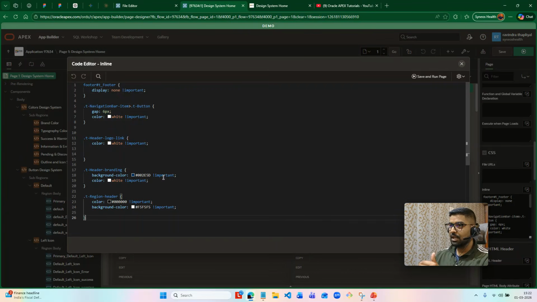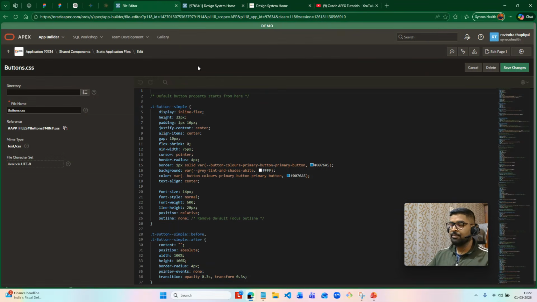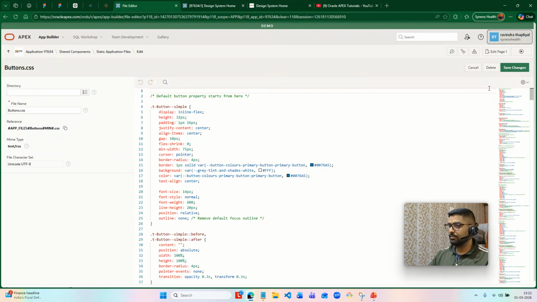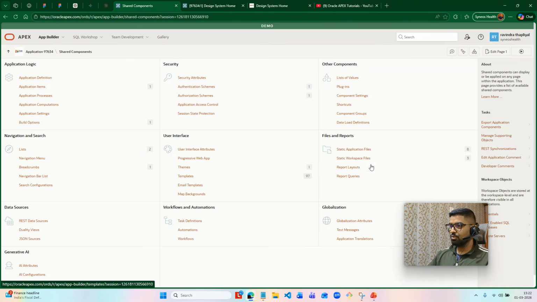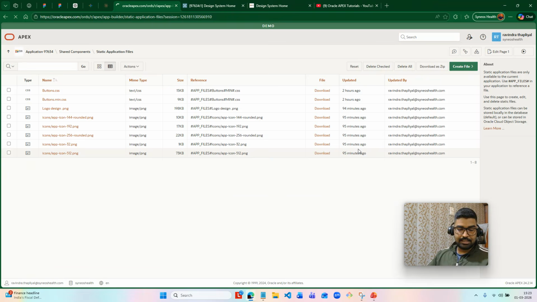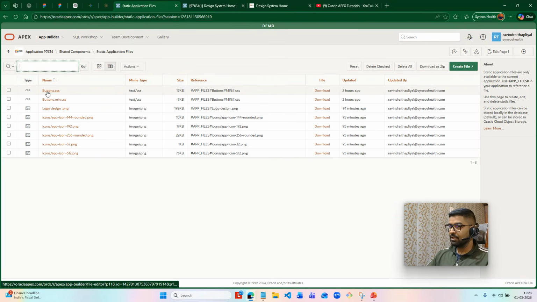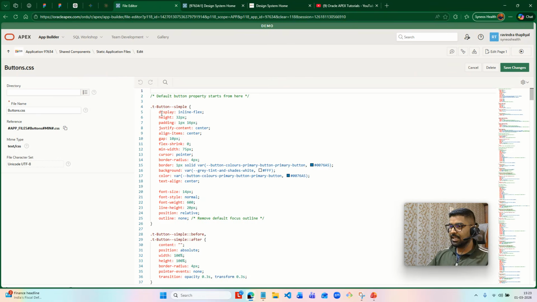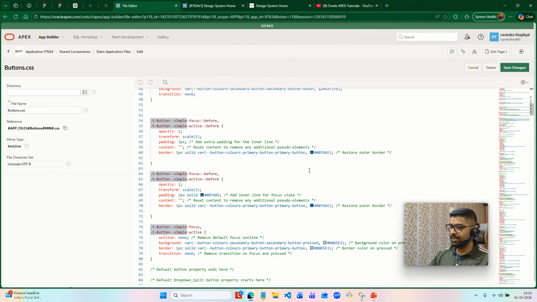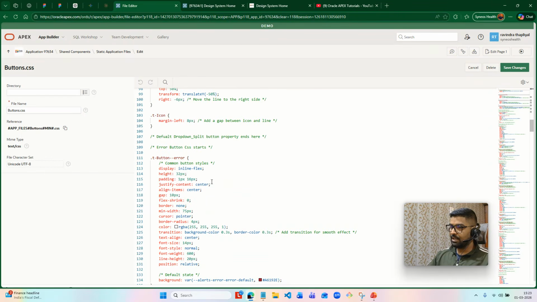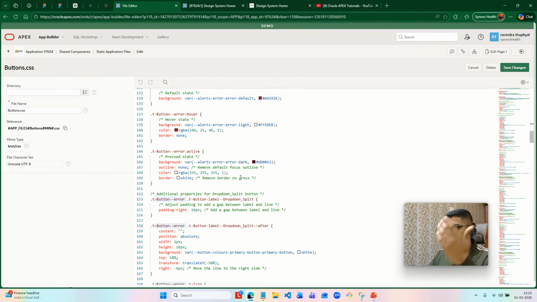I will show you how it looks right away. If you come to the shared component, in the shared component you have to go to the static application file. In the static application file, you will see a button.css. I have created a dedicated CSS file over here. I will click over here and you will see we have CSS for each and every button. We have simple buttons, then secondary, tertiary, focus state, and error state over here. You can go through the entire one.